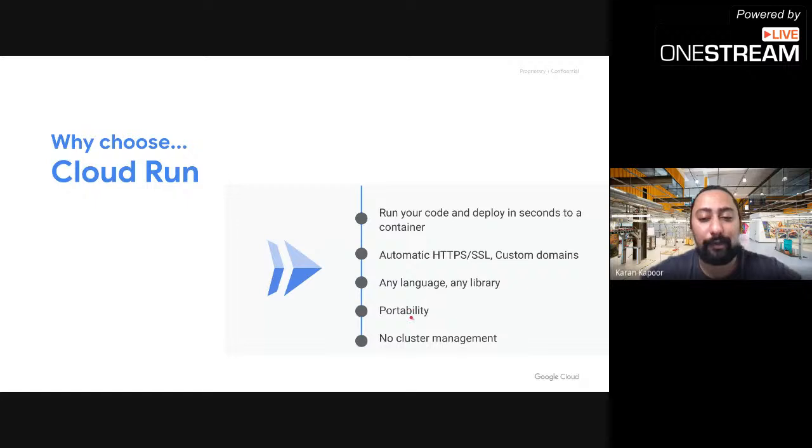It's completely portable. You can bring in any language, any library that is containerizable. If you can put your code inside a container, if it's a language that you can put inside a container, you can run it on Cloud Run. We don't impose any limitations on what you can run in Cloud Run in that regard.